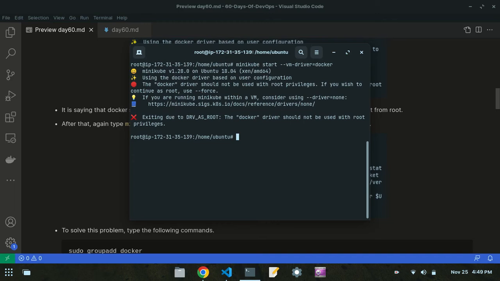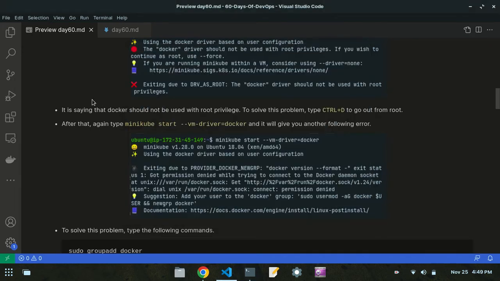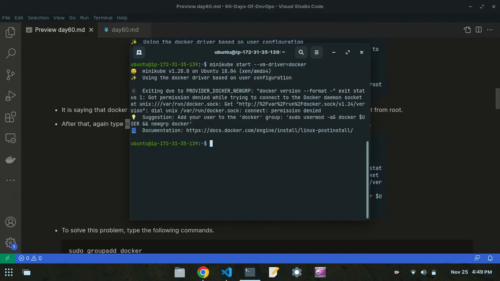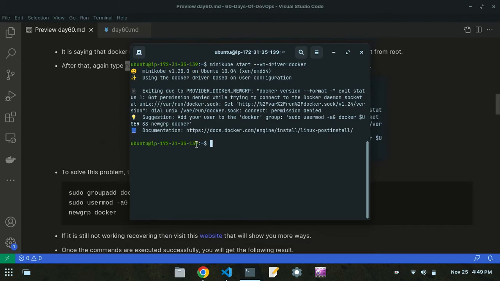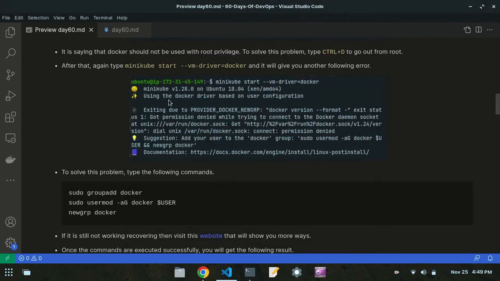So I will press Ctrl D, and go out from the root privilege, and now write clear. And after that, I need to copy the command again, minikube start, and paste it here. Alright, and after that it is giving me another error: exiting due to provider Docker new group. So I need to add some kind of groups, and then it will work fine. As you can see, this is the same error that I faced, and then I took a screenshot and uploaded it here, in order to show you.